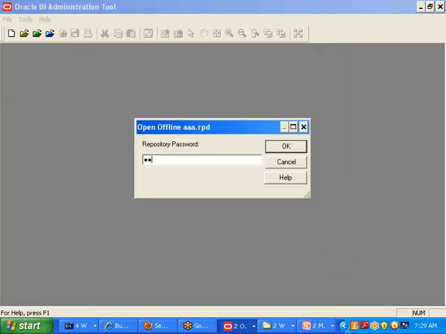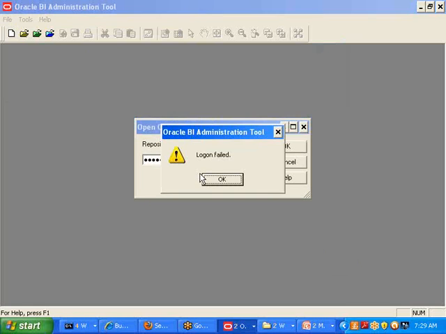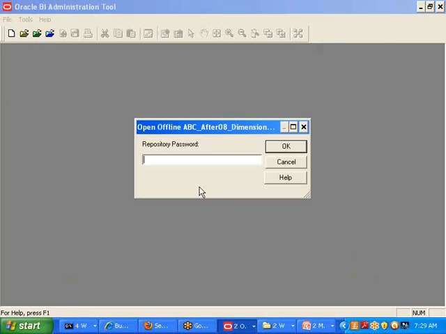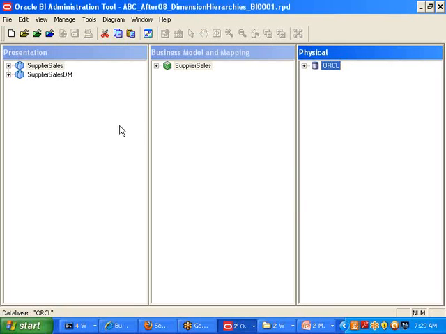File menu, open, offline, some RPD I am opening, click on open, then ITEC 123, sorry, that is the password, someone written that one. Let me take some other one. ABC after 08 I am taking, open, then ITEC 123 I am writing. Here I have two subject areas available, right?